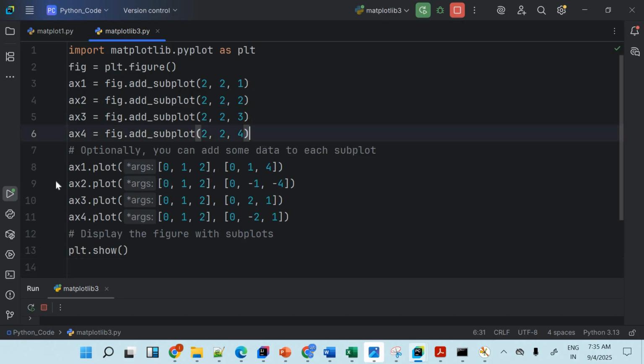Right, now here we are presenting x1 dot plot 0, 1, 2 and 0, 1, 4. So these are the different axes actually. First we are taking the axis. So we have different subplots, right? Let's say I have 4 subplots. In 4 subplots, they will have different axes on them, so first axis, second axis, third axis and fourth axis, like that.